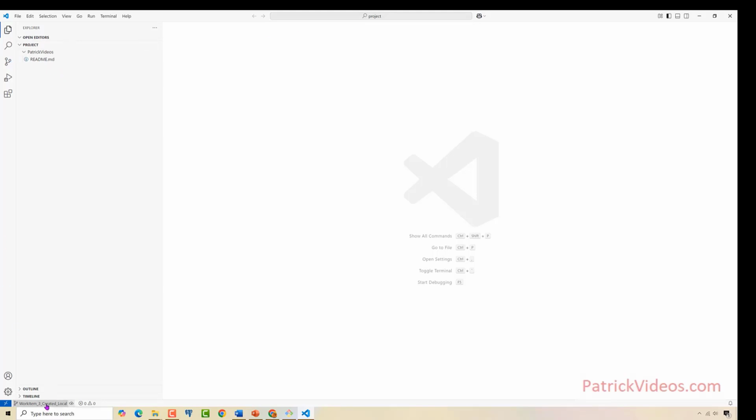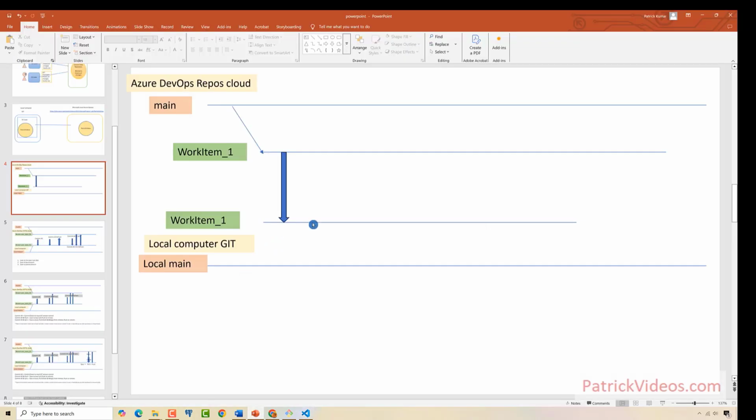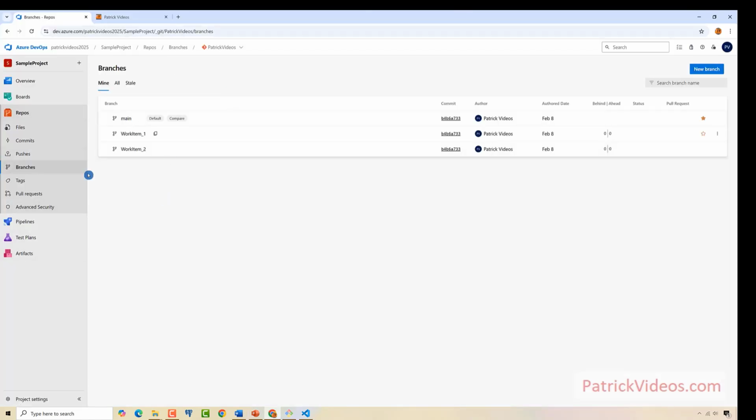So here you can see that we have a new branch called work item underscore 3 created local, that is created locally. Now this branch is available only in the local Git. That means it now has a branch right here in the local computer, local Git, called work item 3. It is not available right here. You can go refresh the branches. You can click on all. You can see that it is not available right here in the cloud.